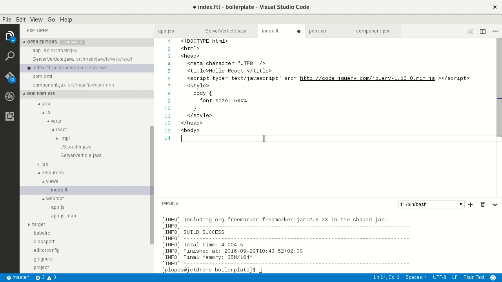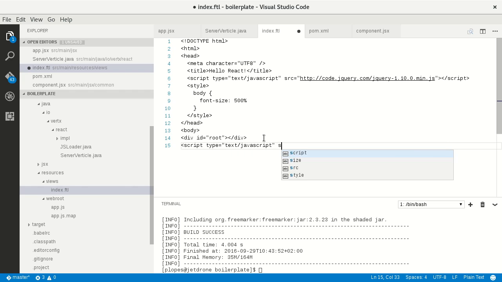So if you remember from the body, we said that we would render our code on the element called root, so we need to define it. And then we have a script. Script type is text/javascript, and the source is app.js.